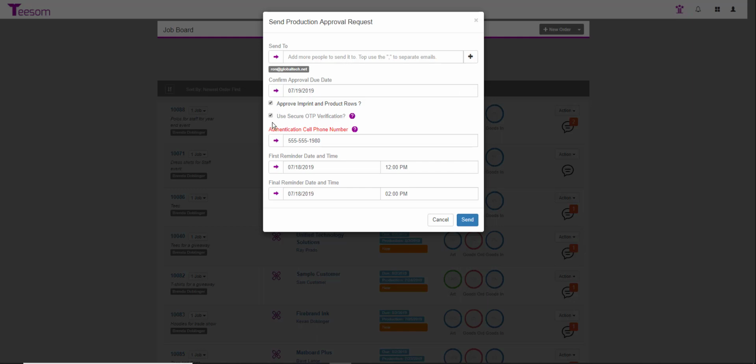And then we have 2 options here that we can either leave checked or uncheck. Do we want to approve the imprint and the production rows? This would be if you have apparel items that aren't getting an imprint. So for example, if you have 50 shirts, but 3 of them are not getting the imprint, then you would want to have the customer approve the product rows as well. Let's go ahead and turn that off for this order.